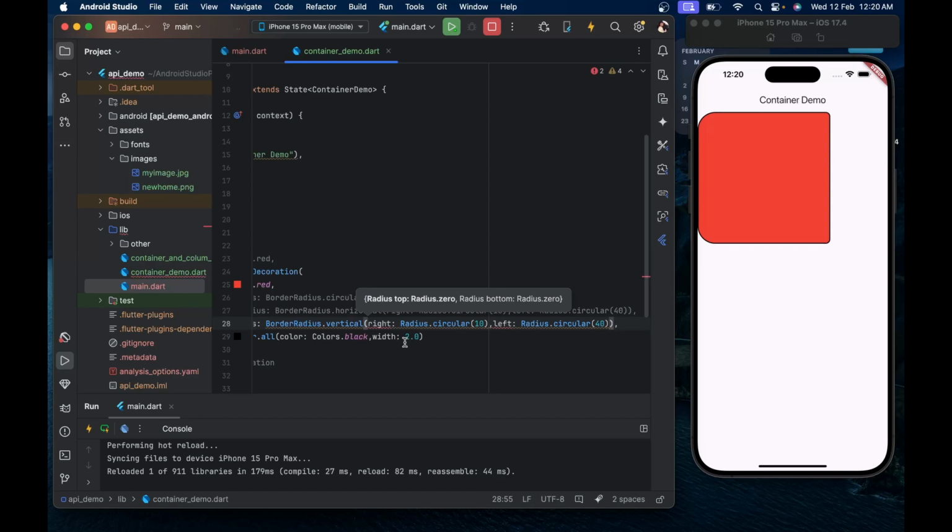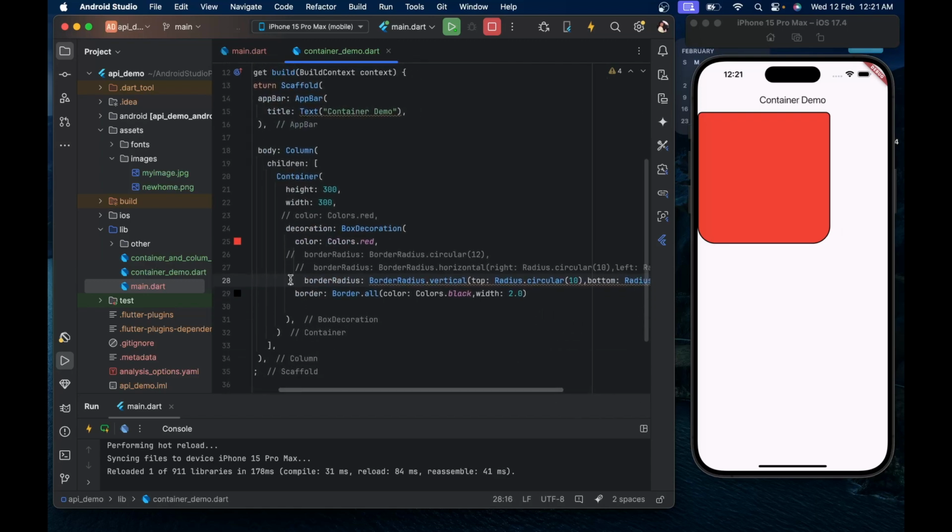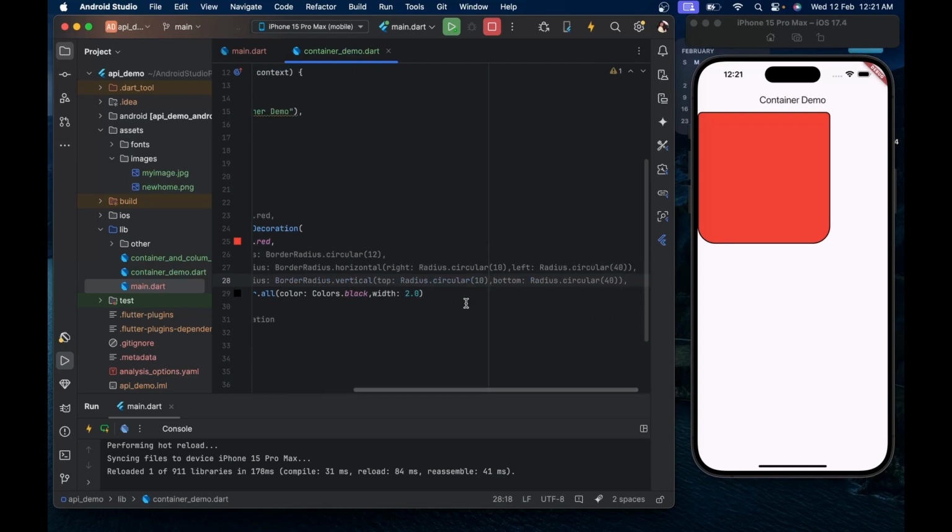So here we have top and bottom. Now you will notice in the top we get a radius of 10, so the top corner is slightly rounded, and at the bottom it is quite more, it is applying quite more roundness to the corners. Hope you understand. This is the way we can achieve it.